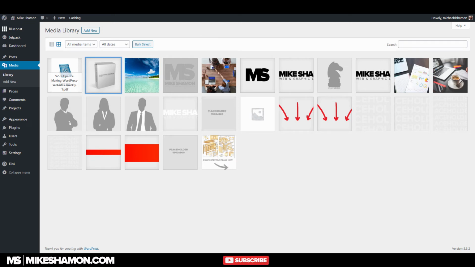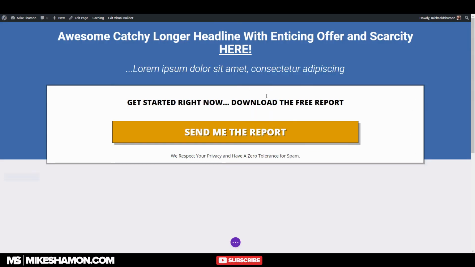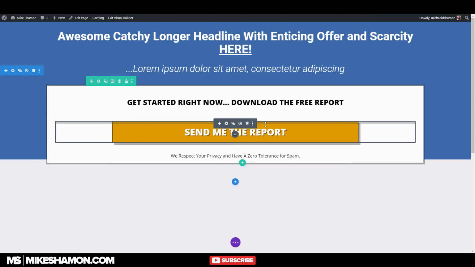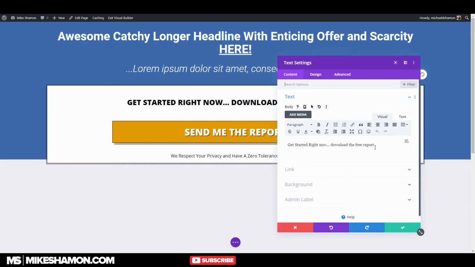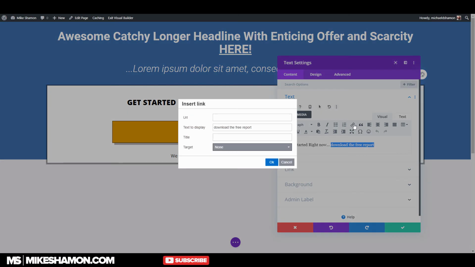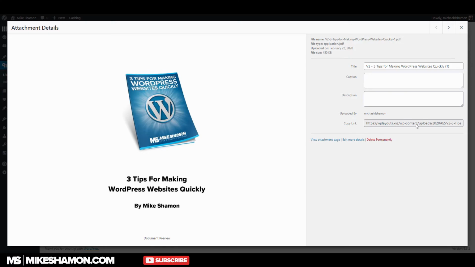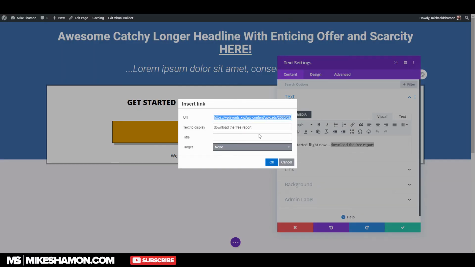Now let's say you didn't want to have a button on the page for whatever reason. You just wanted it to be a text link. What you would do is go into your text. If it was "download the free report," that was your text, you would highlight that and click insert or edit link. You'd put that URL here, that big long copy link, right here.